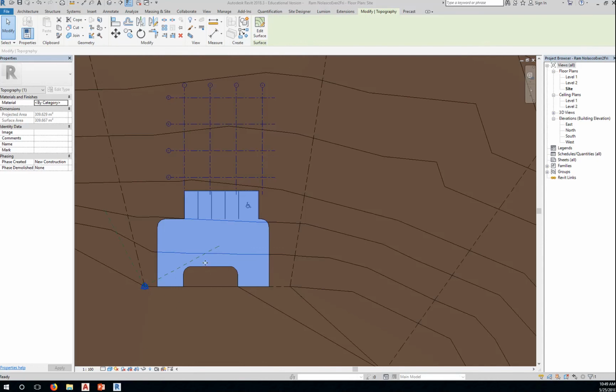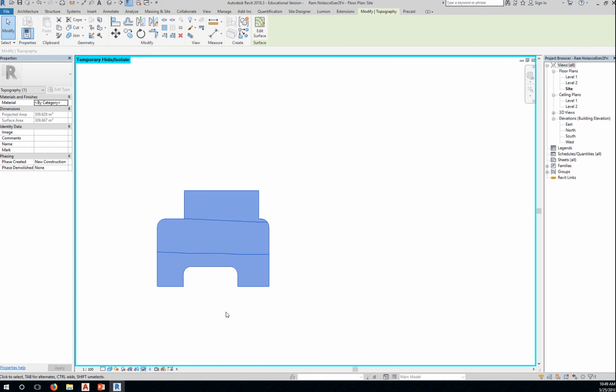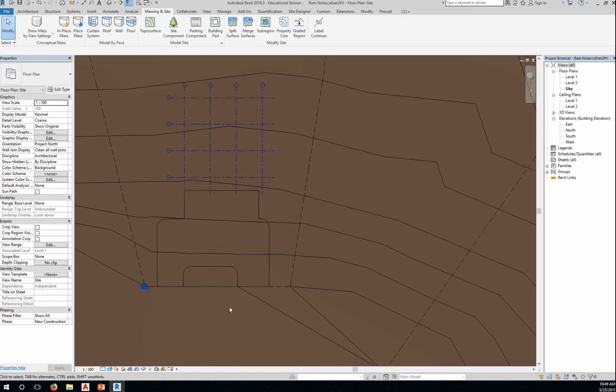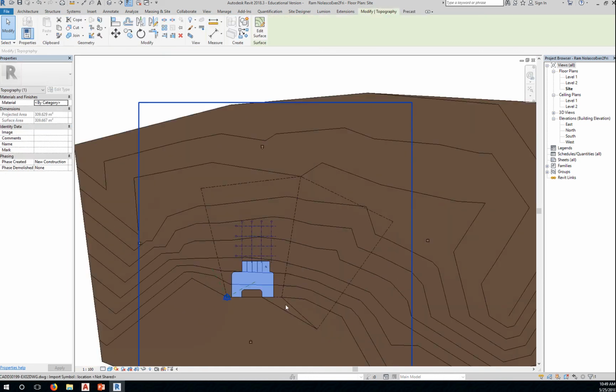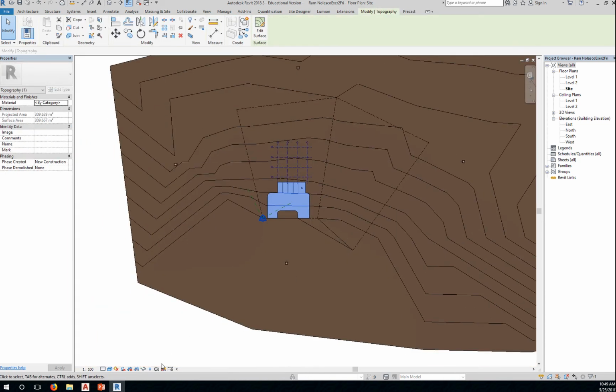Okay, so let's isolate this split surface. So, isolate element. Something that I need to do. Let's reset. Isolate this, but I also need the CAD file.